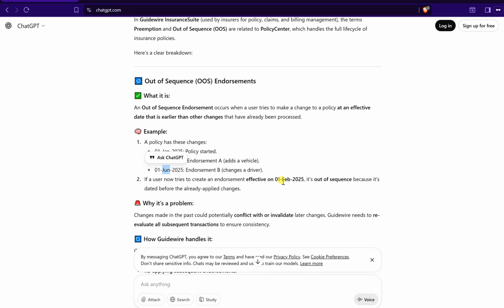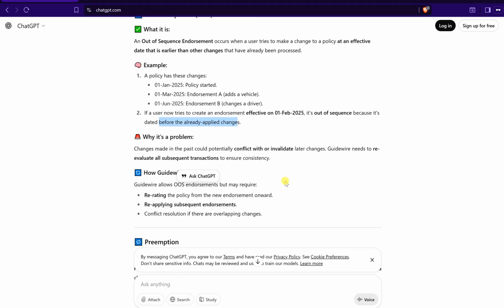Now we are performing a transaction effective from February 1st. That is not in sequence. It is out of sequence because it is a date before the already applied changes. We can see there are some changes effective from March 1st and June 1st. Now we are performing a transaction from 1st February. That's why we call it out of sequence.